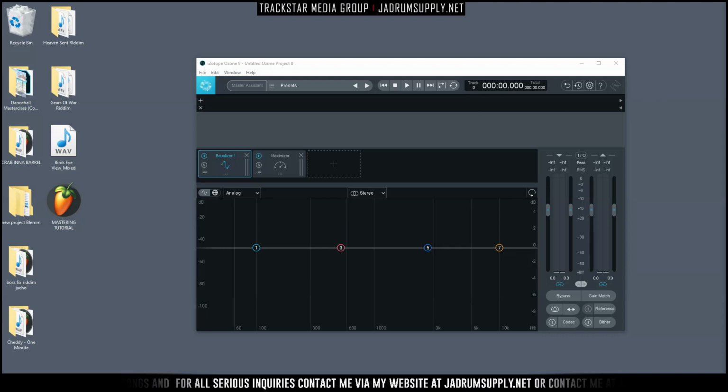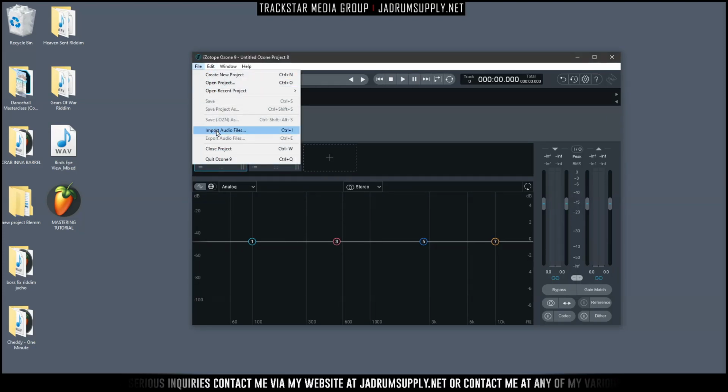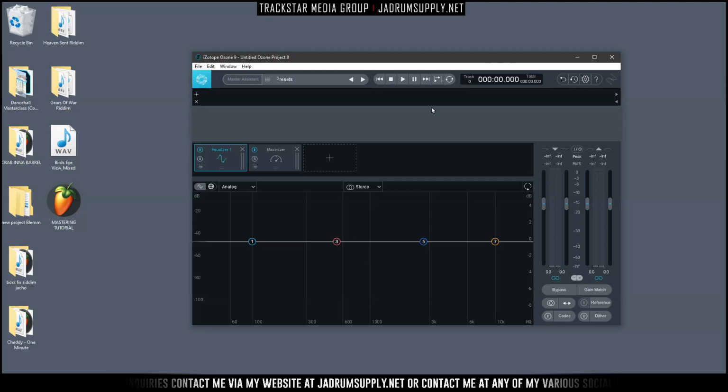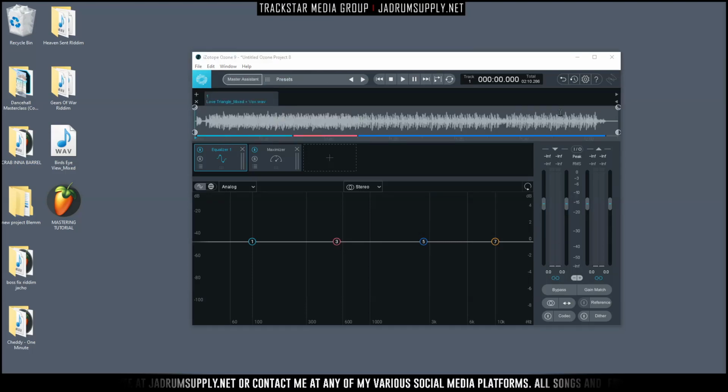So we have Ozone up right now, right? So you have two ways you can import the track. You can either go import audio files or press Control and I. That do the same thing. Or you can just drag and drop. Me, personally, I just drag and drop. Cool. So we have the file imported, as you can see from the waveform. It's just a mixed file, you understand what I say?